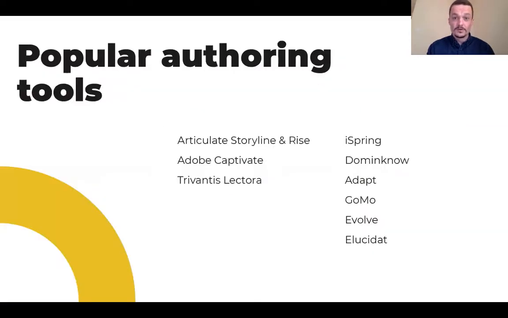Here are some of the authoring tools that are very popular. I would say Articulate Storyline and Rise is currently, at least in our feeling, the market leader. Adobe Captivate is second. About a year ago, I think they were both on the same level. This year, it seems like Storyline Rise has grown a bit higher, but maybe that's just a subjective feeling. Trivantis Lectora was a strong third before. Now they're falling behind a bit. You could put them in the second column. But yeah, these are the top three, at least in our opinion.